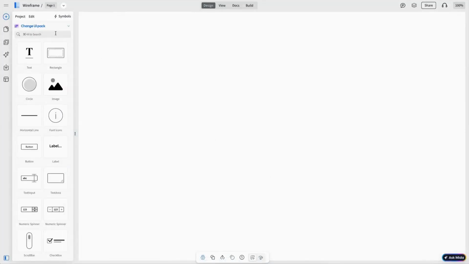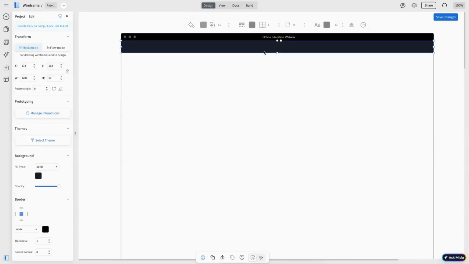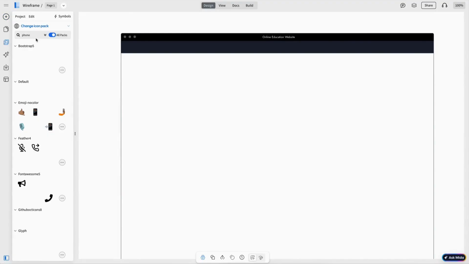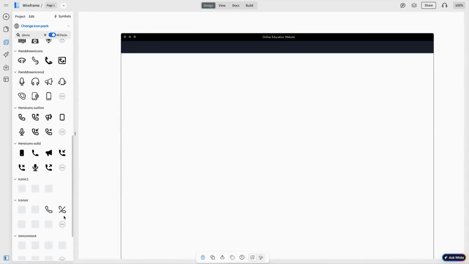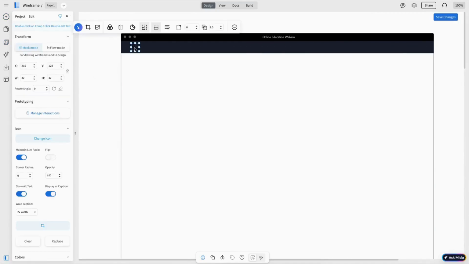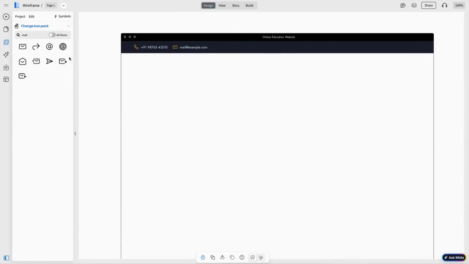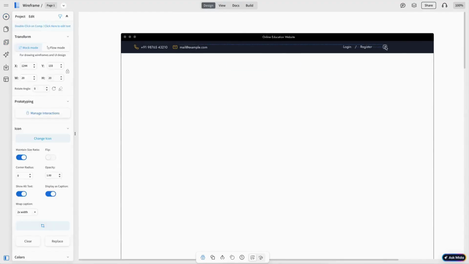To start, add a browser frame as the background. Then create the top information bar using a rectangle. Add a phone icon with a contact number, an email icon with the email address, login and register links, and social media icons from the MockFlow icon library.